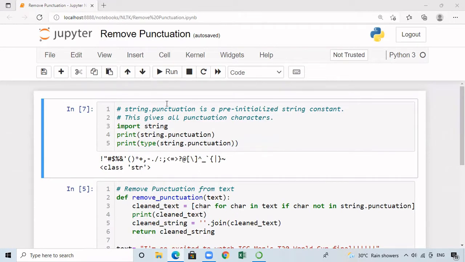In that, we have a predefined string constant called punctuation. We can access that as string.punctuation. And when we print that, we are going to get all the punctuation characters. If you consider here, we have comma, then colon, semicolon, then double quotes, exclamation character, and so on. When I print the type of this, I am getting this as an object of the class string.